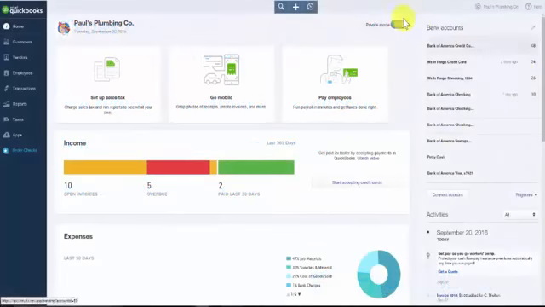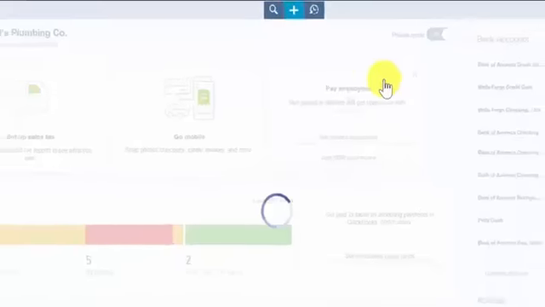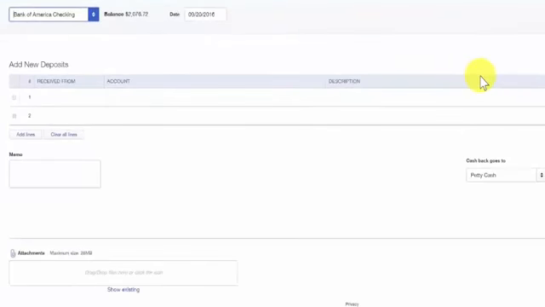To begin, from the home page, click on the plus sign at the top and select Bank Deposit right below the other column. This is the screen that we need to complete to enter a deposit into QuickBooks. In the first field, we need to select the bank account from the drop-down. So this will be the bank account that we want to make the deposit to.